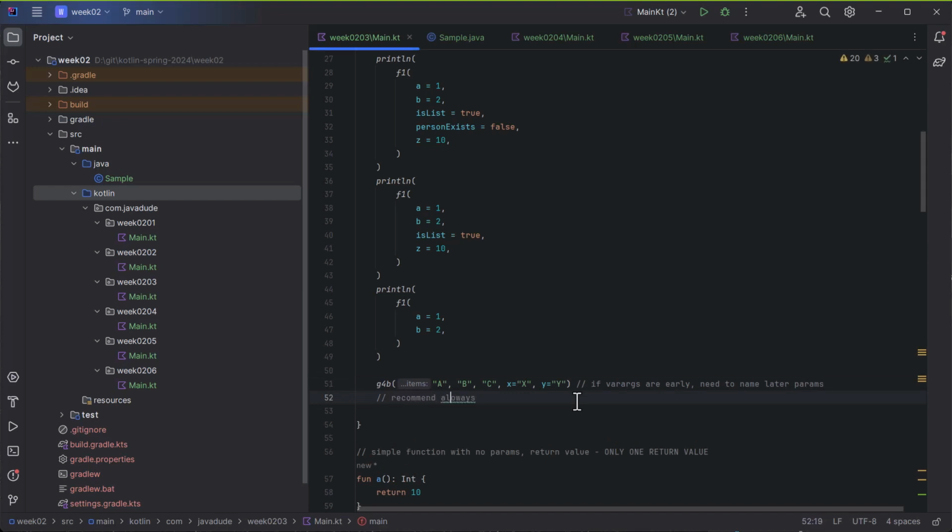So we recommend that we always put var args last, especially for Java compatibility. In Java, that's the only way you can use var args: make it the last argument in a function. Okay, any questions on that? Not something you use a whole lot, but go ahead.